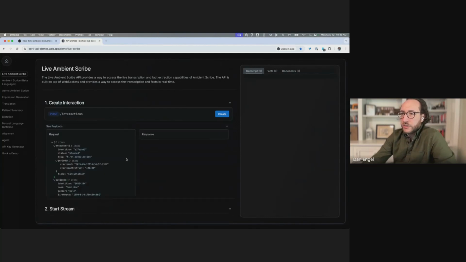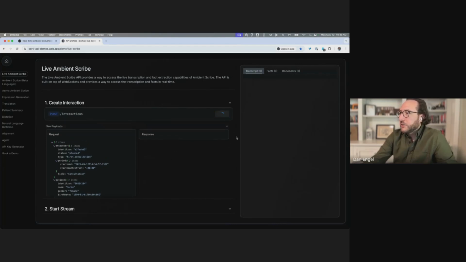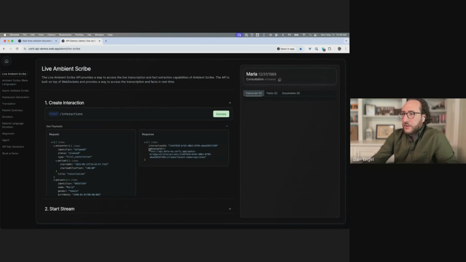So first, I'll create an interaction. By default, we're showing John Doe, but I'm here with Maria. And maybe we'll change it from male to female. We could set birth date. All this context helps to configure that interaction. In response, I get the interaction ID and the WebSocket URL. So here we're visualizing that communication with the server.